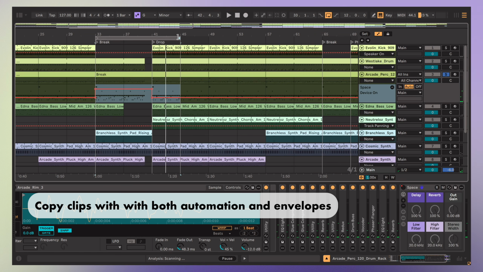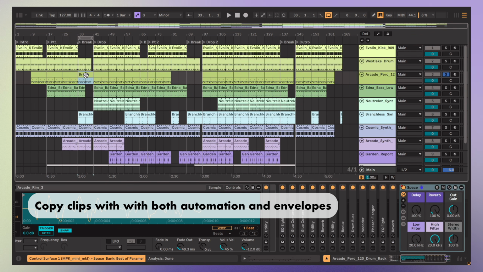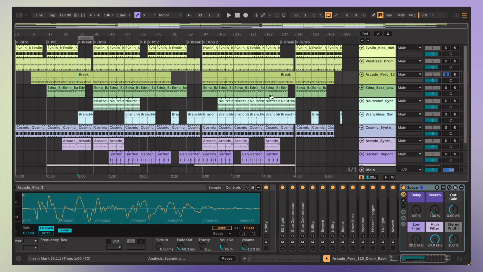After setting it up, we can copy the clip to other breaks and all envelopes and automation will move together. Now let's see how it works when we copy clips with automation and envelopes.